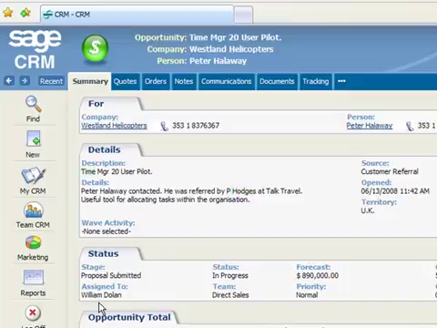Sage CRM provides powerful search tools that put the information your company needs at your fingertips.